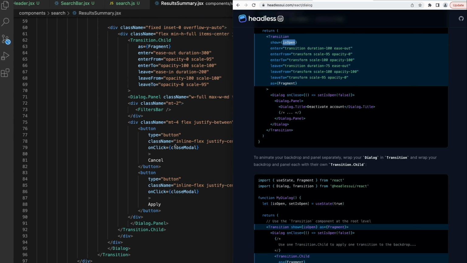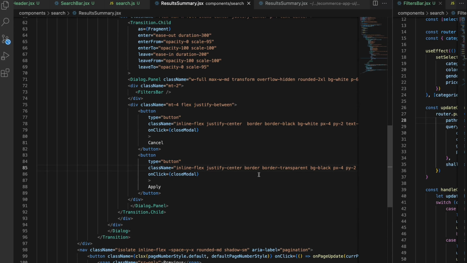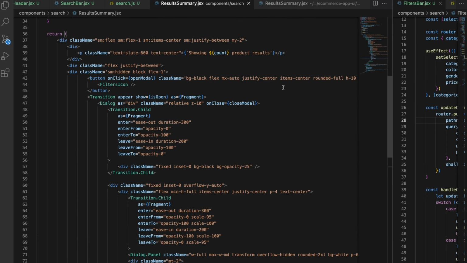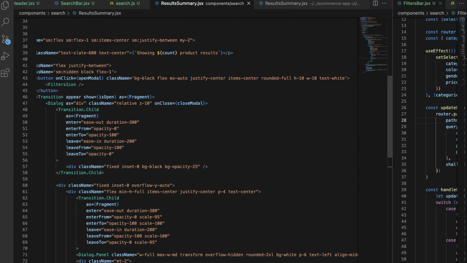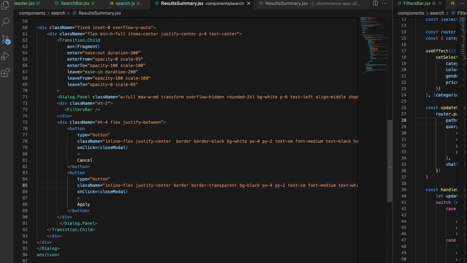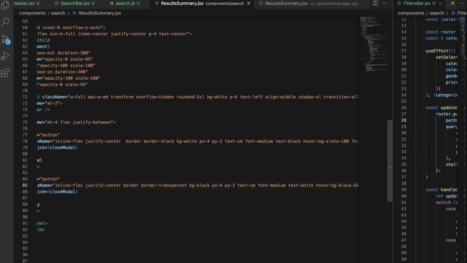For us, we have the filters bar in here, and then below we have cancel, so if you don't want to apply those changes, and then apply, and both of those would close out the modal. And here it looks like you can pause the video if you want to copy this. So this is some of the styling in here, and below for this one, this is what it looks like.